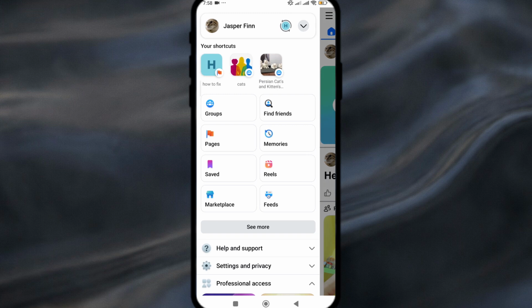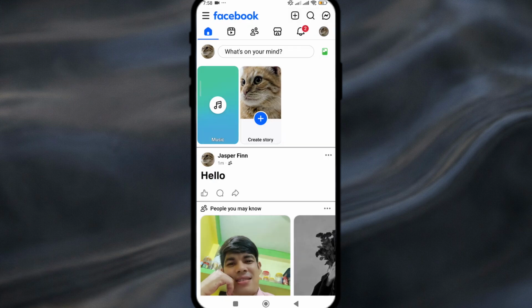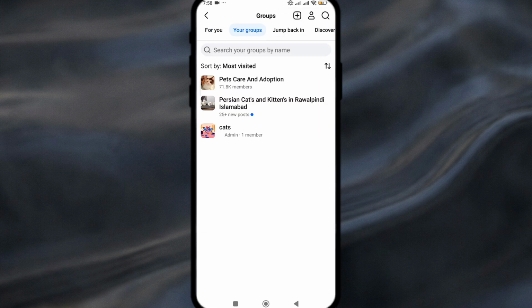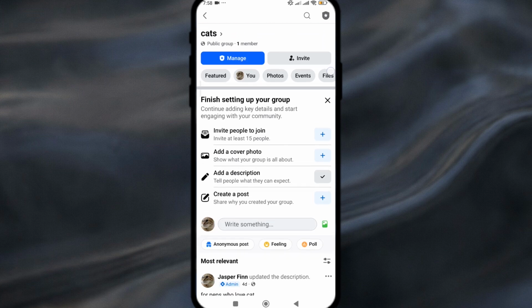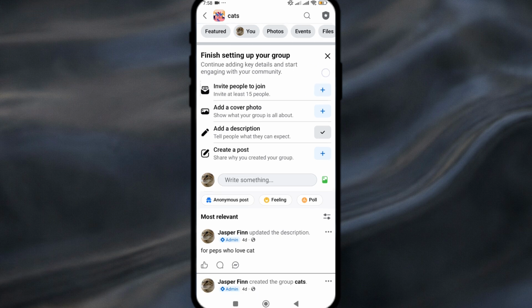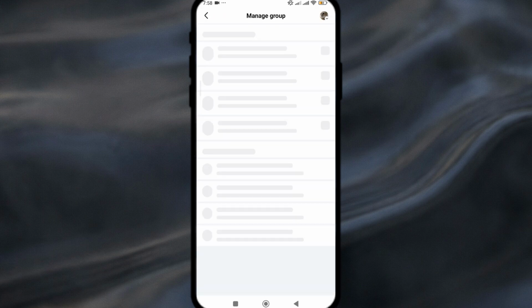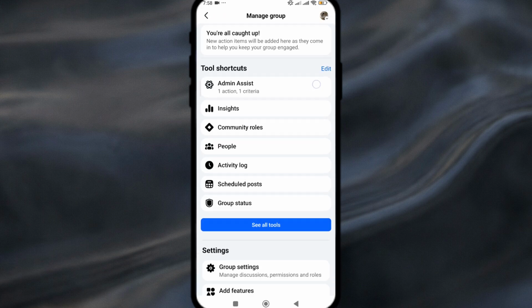Tap the menu icon in the corner of the screen, then tap Groups and select the group you manage. Once the group page opens, tap the Manage or Admin Tools option to access the group management settings. Inside the Admin Tools section, scroll down until you find Settings and tap on it.